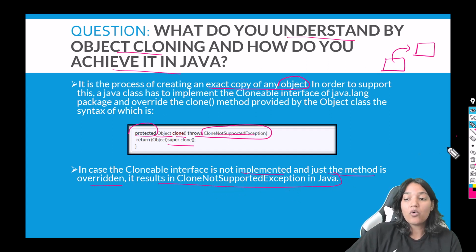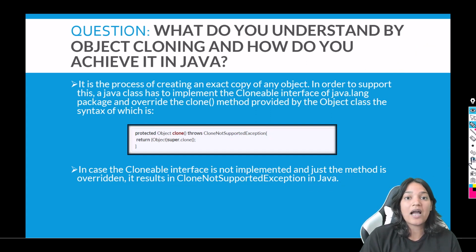So what is the purpose of cloning? Basically, if you have to create an exact copy of an object, that is called cloning. That is the process of cloning when we have talked about deep and shallow cloning. And in order to clone an object, you have to implement the interface called Cloneable, which has a method called clone, and you have to override that method in your class. So this is the interview question that I have for you.